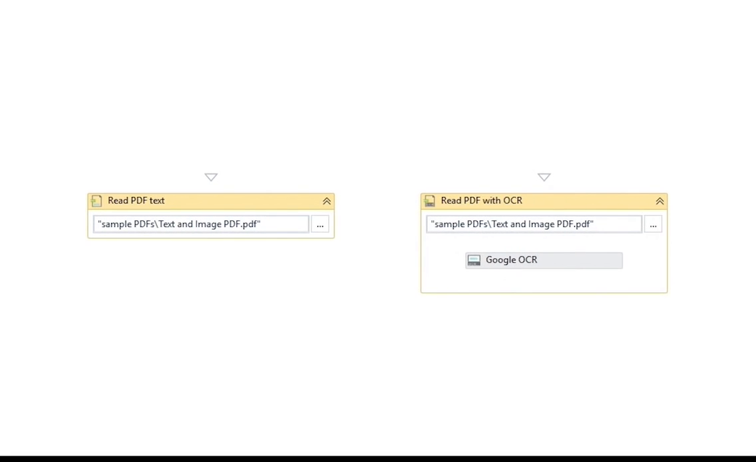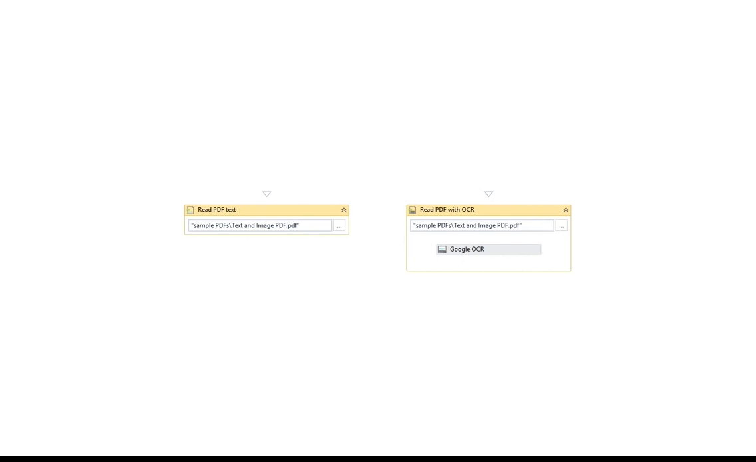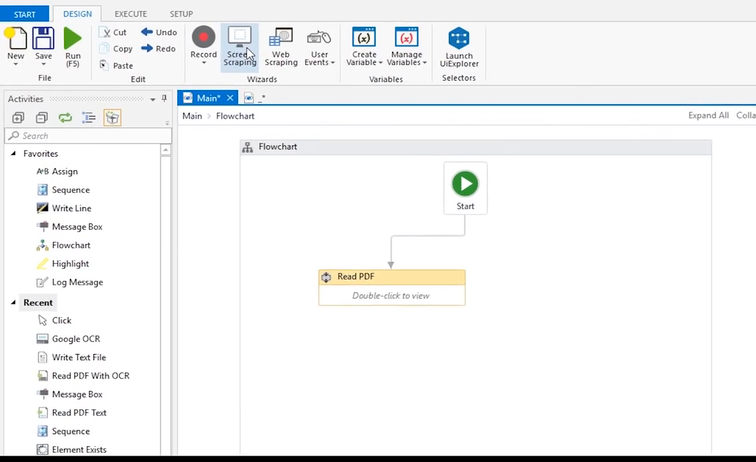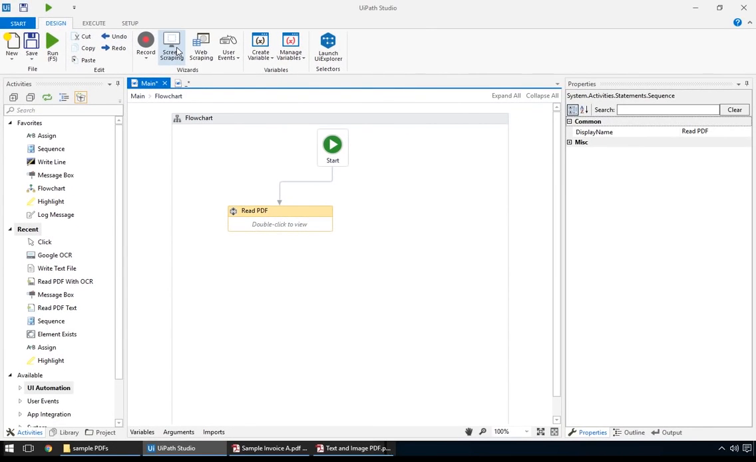It's important to note that both Read PDF actions are self-contained. They don't need other applications open, so they can run in the background. Most other PDF methods you'll see today don't share this quality, so if background operation is important to you, look no further. Okay, the second method for grabbing large and smaller blocks of text is the handy screen scraping tool. Accessed here in the main toolbar, it's actually an interactive wizard that generates the required actions for you.